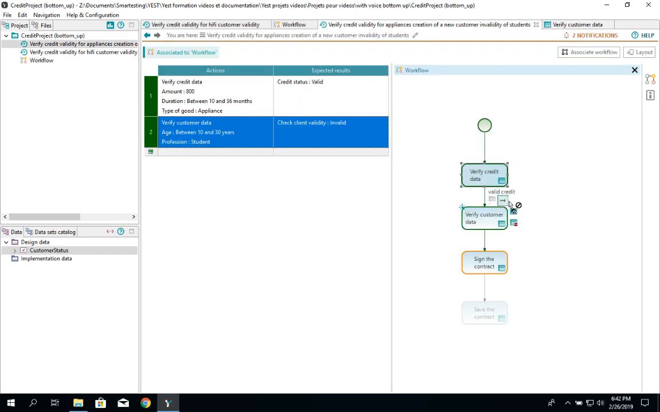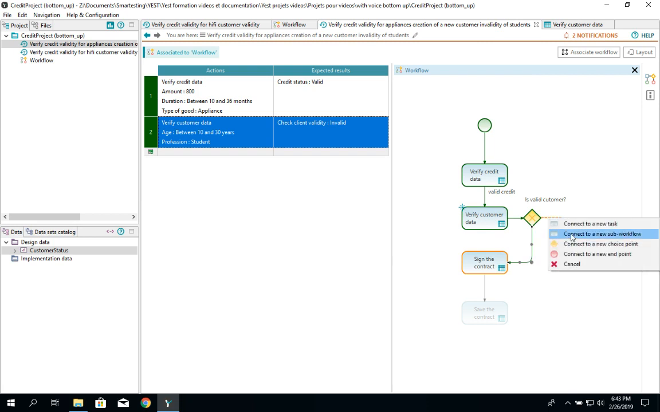Then I will add a choice point: is valid customer, where in the case of a valid customer, I will go towards signing the contract, and otherwise I will exit the workflow towards an endpoint called invalid customer.